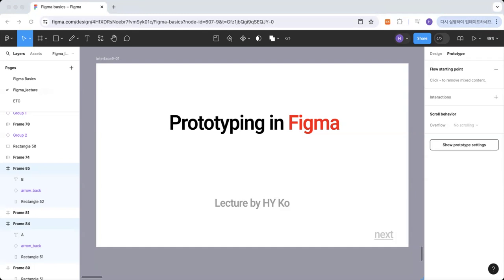Hi everyone. Today we are going to explore a key aspect of the design process, prototyping, specifically using Figma. Prototyping is an essential step in creating interactive and user-friendly designs, and Figma provides a comprehensive platform for this purpose.